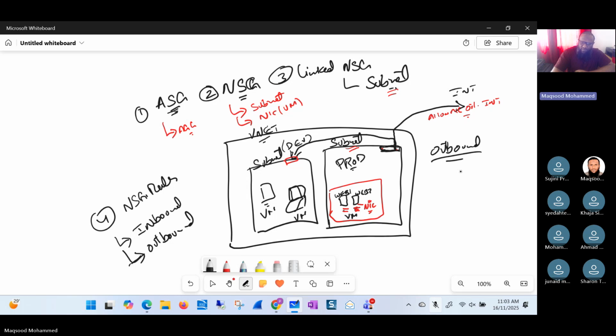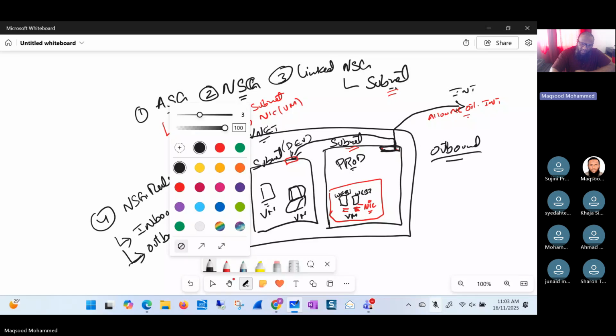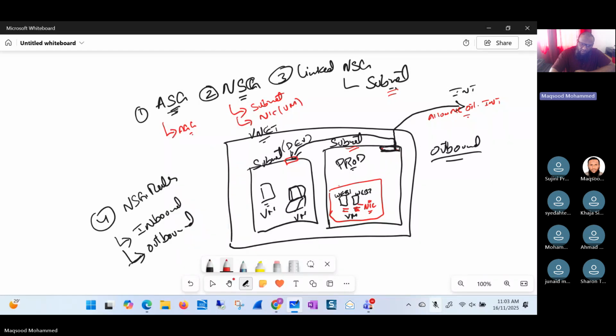I'll definitely touch base on that one where we can use that rule. So in the outbound rule, what I'm doing is basically saying that by default the internet is allowed. I don't want any of my servers in this subnet to have access to the internet because usually you don't browse the internet from the server, right?